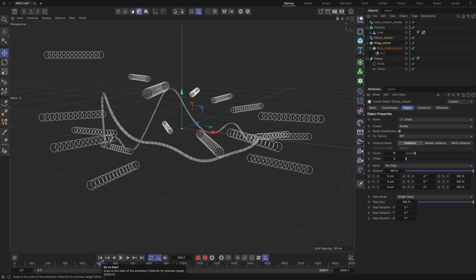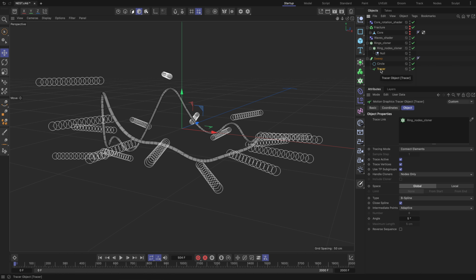Let's fix this. Go to the Object tab of the tracer. Remove the current value in the trace link field and drag and drop the ring's cloner there. Change the handle cloners field to immediate clone. Play the animation. Now the setup works better, but all the ring animations share the same pattern.